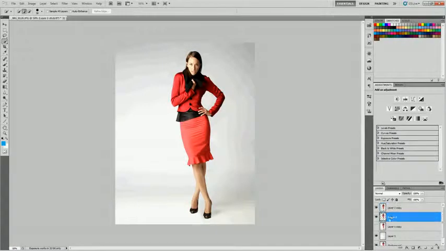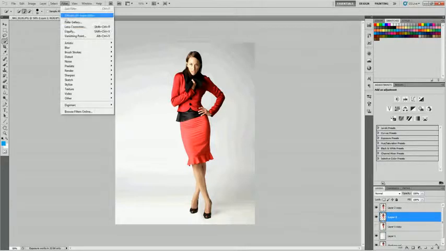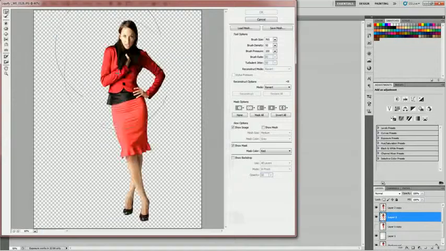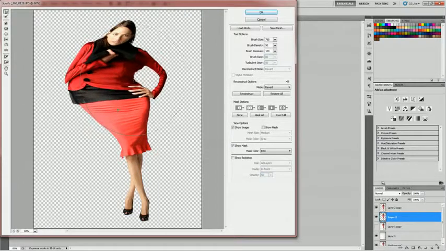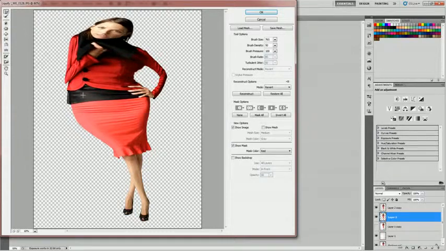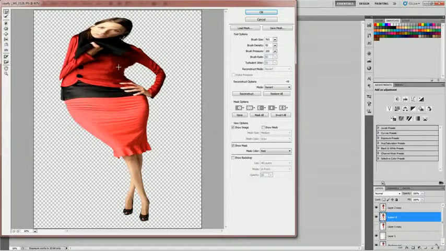So with layer 2, the bottom layer of the copies that we made, go ahead and hit Filter, Liquify, and with a big brush just get weird and bring her out in the direction you want the scatter to go. Does that make sense? So we want her to scatter out this way, so just get crazy.